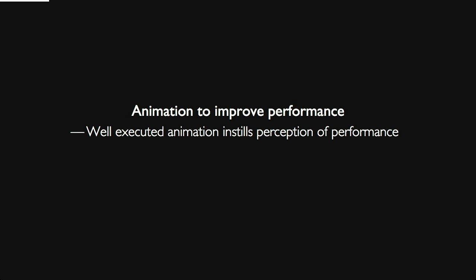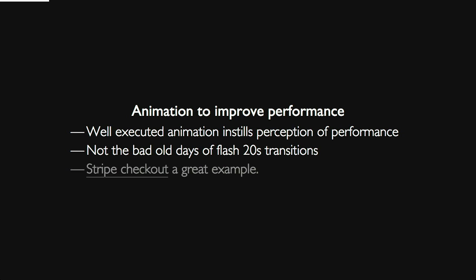So animation can improve performance. Whether you're a technical person and you look at the animation, you think, oh, this is really well executed, or you're just a general user and you get some delight out of it. Well executed animation really instills the perception of a really well performing application, whether that's on the web or on mobile. And it's not the bad old days of 20-second transitions in Flash. It's about enhancing the animations and the user experience.